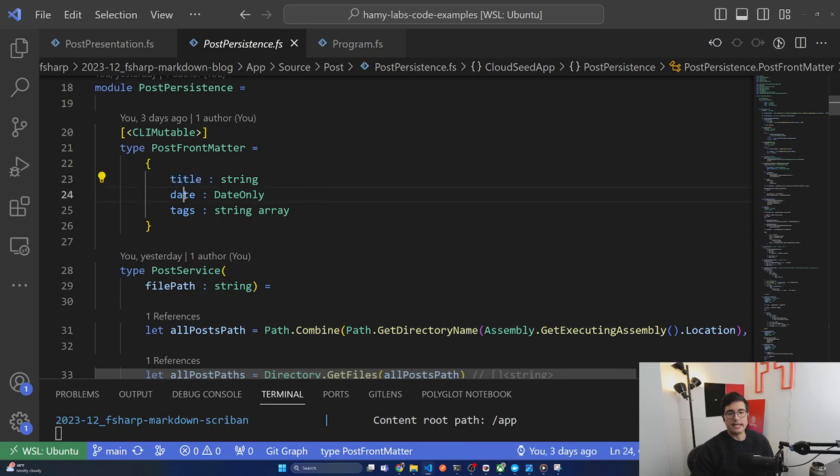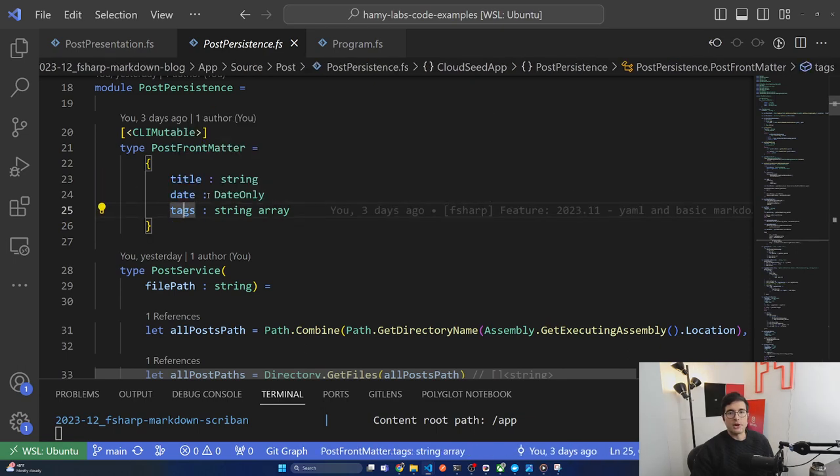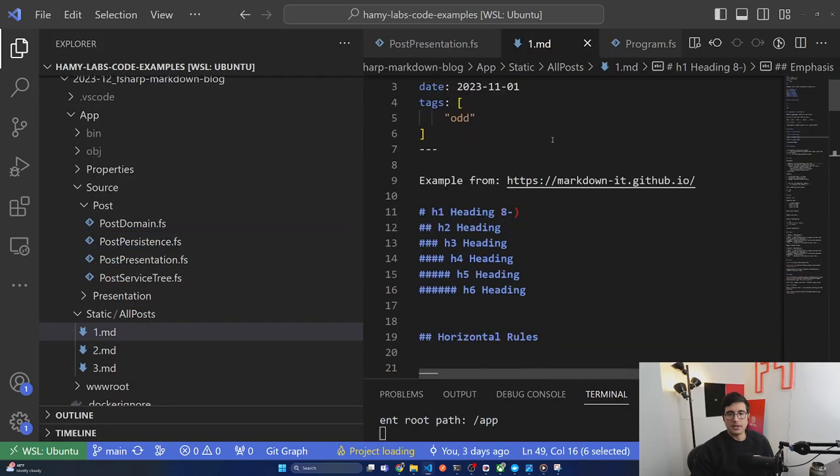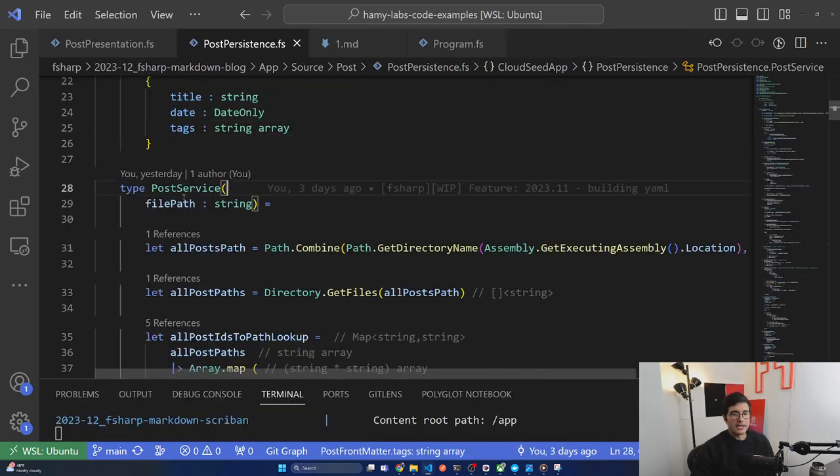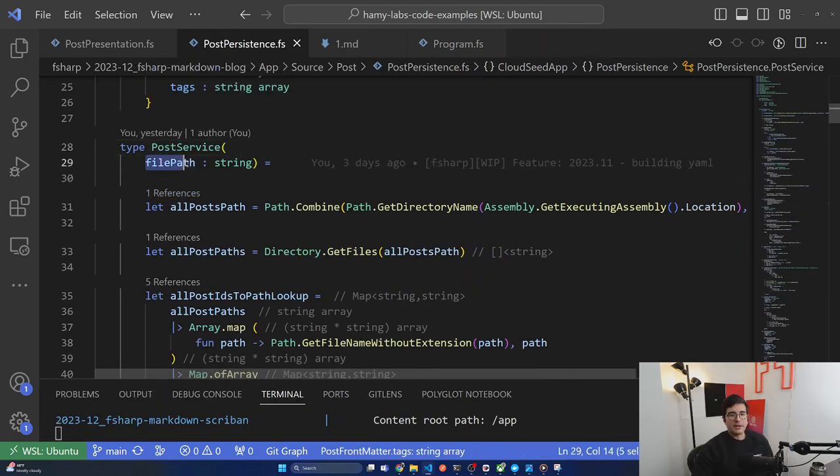And this is the title, date, and tags I showed you on the top of our markdown earlier. So here, you know, title, date, tags. Okay, now we get to PostService. And here's the file path that we're giving. If you're new to F#, this is just a constructor for this class. And so we get this file path.